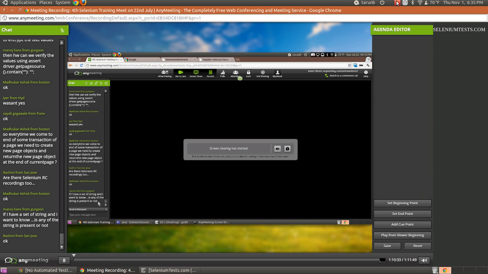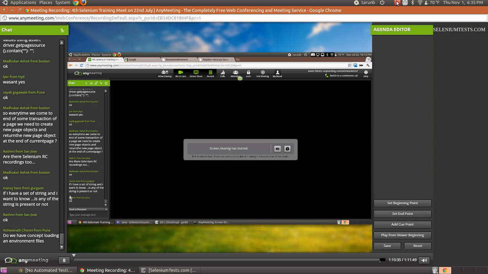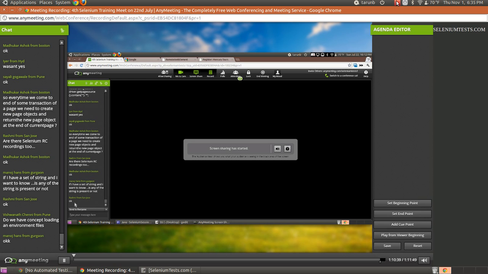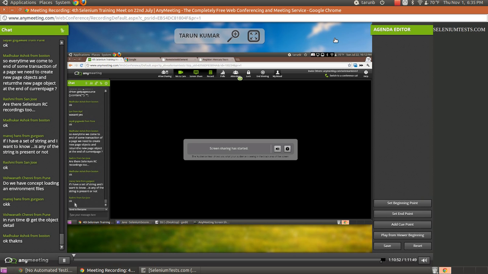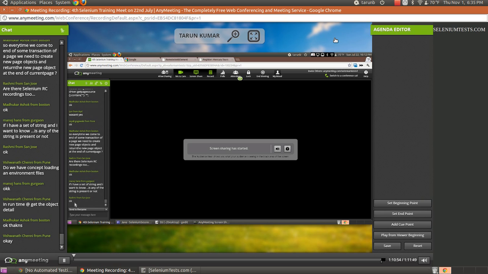Okay. Is there any other Selenium based question? Or I'll wind up now. You could post me the Java question on my personal email address. You guys all have that. There's nothing called loading environment file. I think that largely comes from QTP, where you have loading environment file. There's nothing called loading environment file here, Vishwanath.